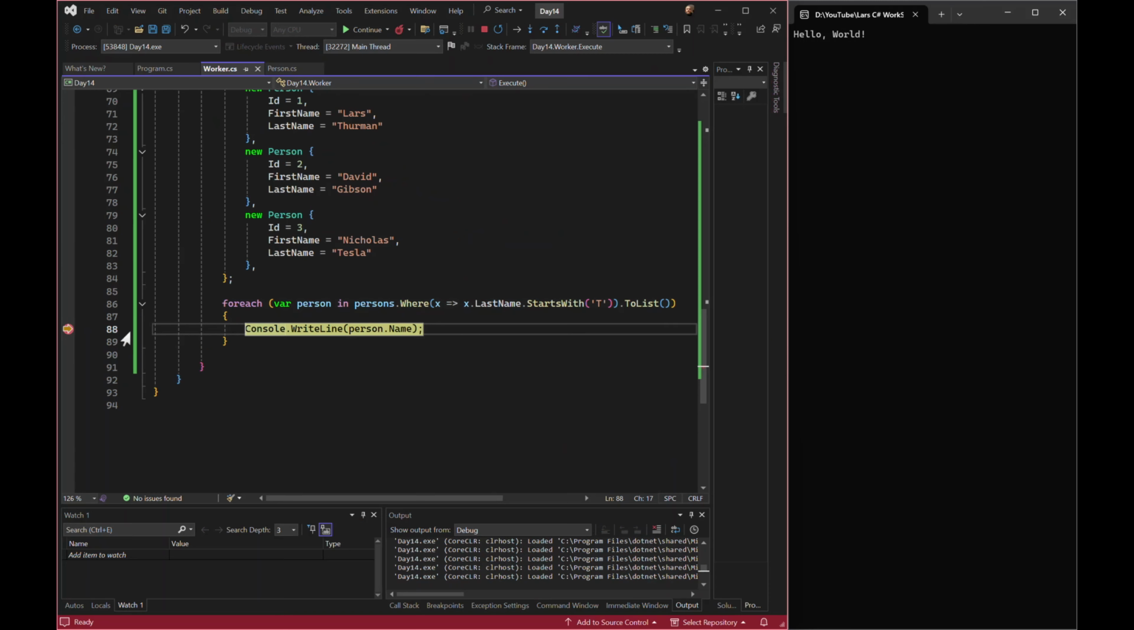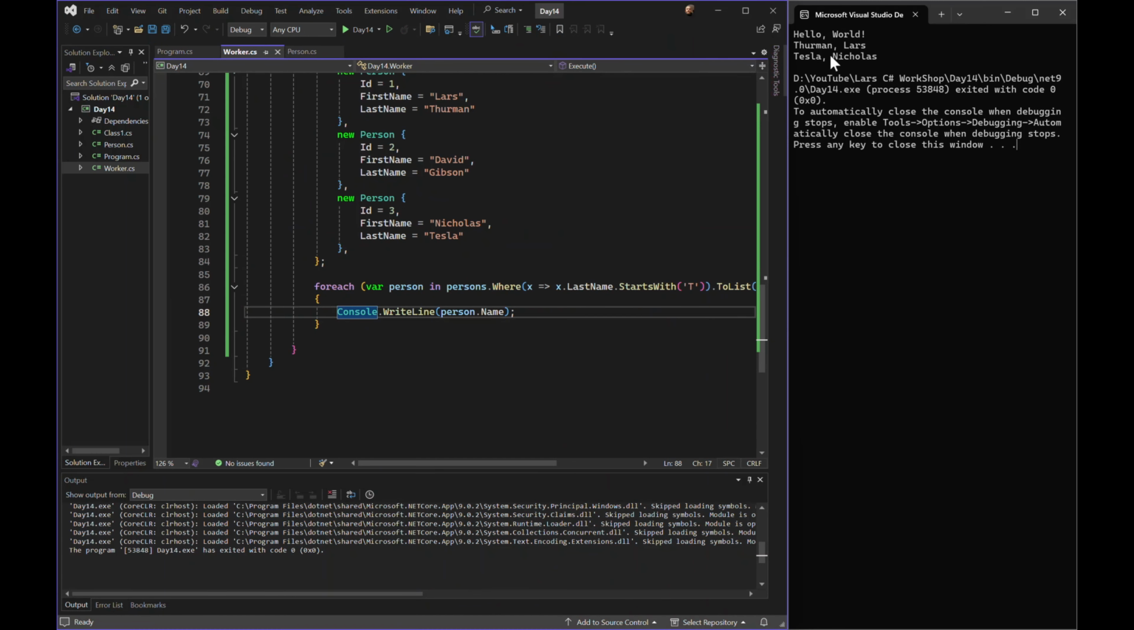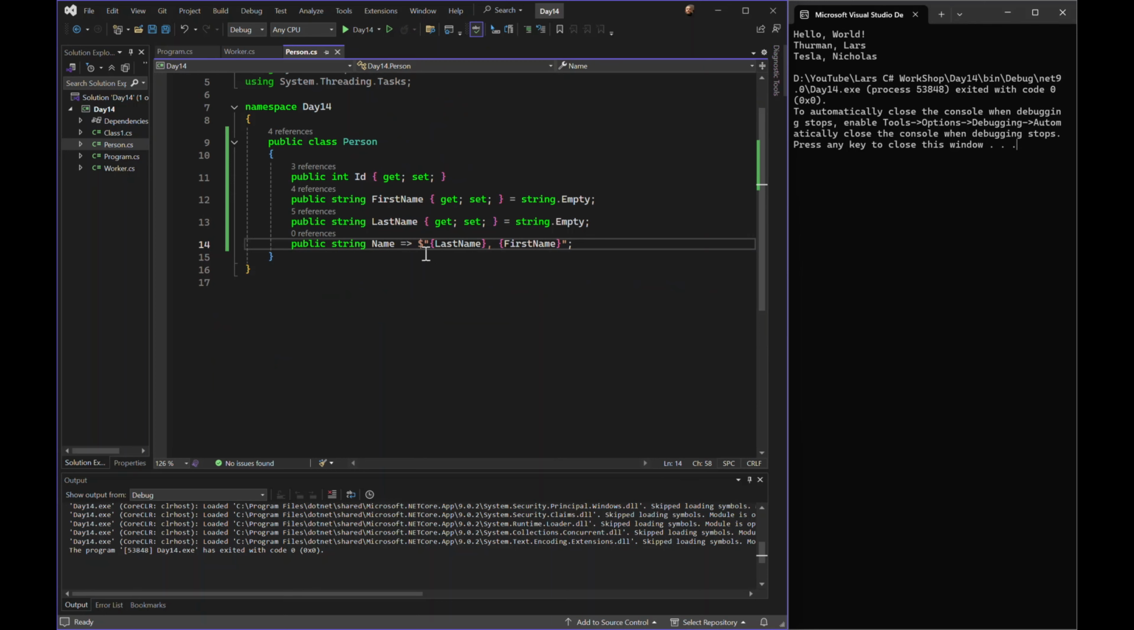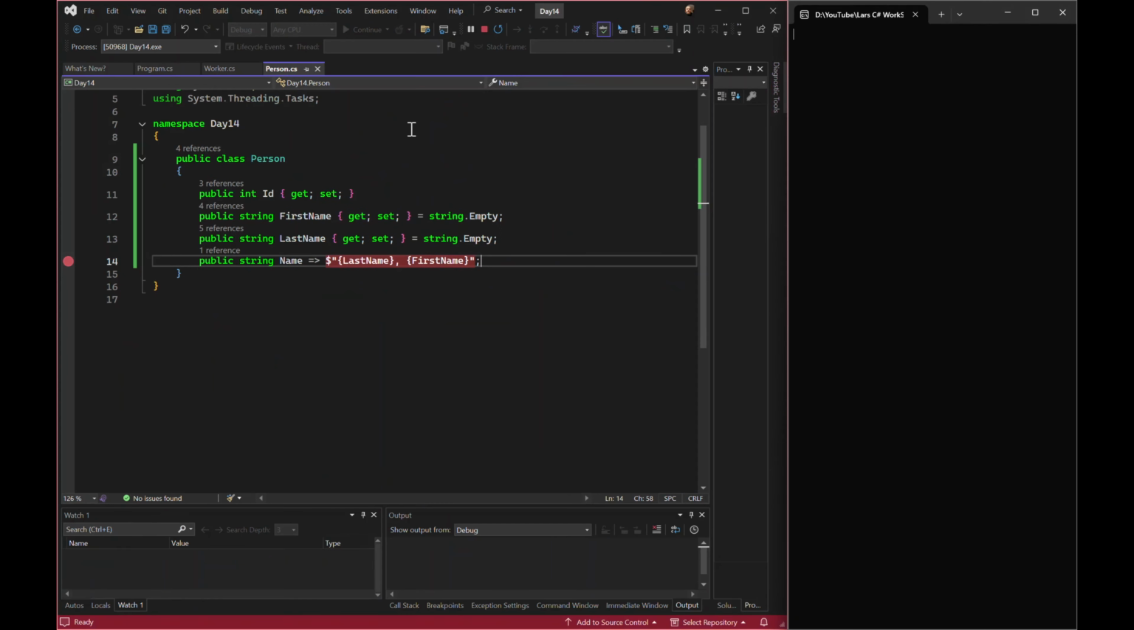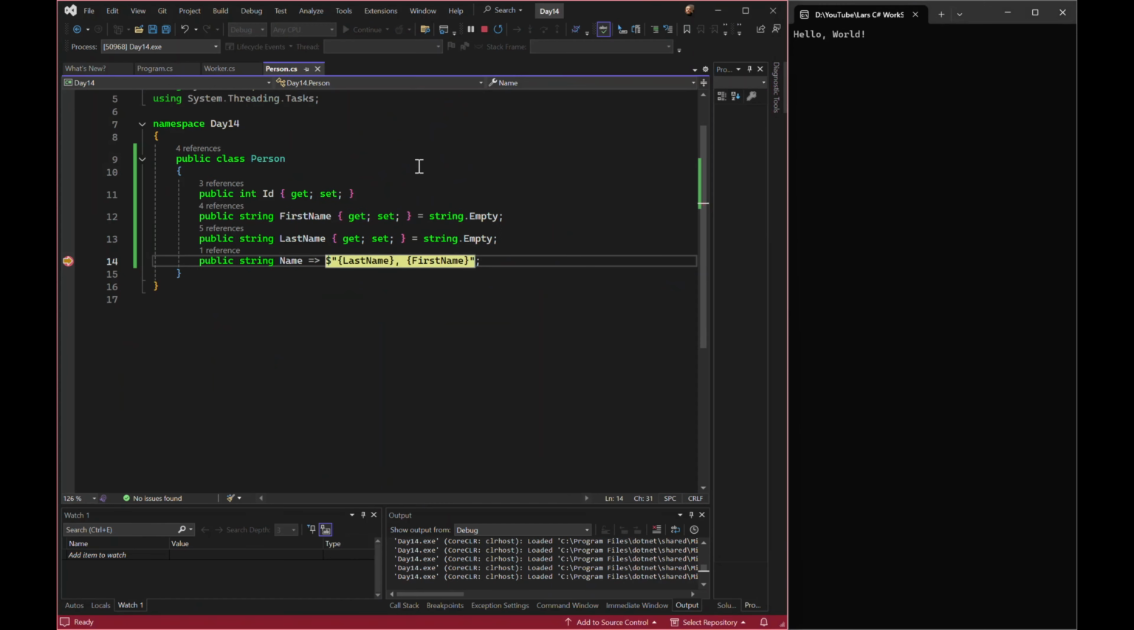So if you run this, you'll get Thurman, Lars, and Tesla, Nicholas. So we go back to person, and I put a breakpoint here, and then rerun it. We are picking up Thurman. We are picking up first name. So these have already been set. Okay, and it works just like this. You can debug this. You can go through it and do whatever you want.